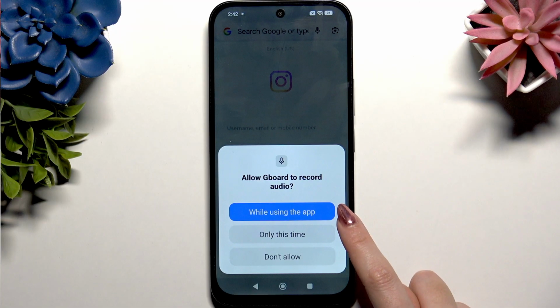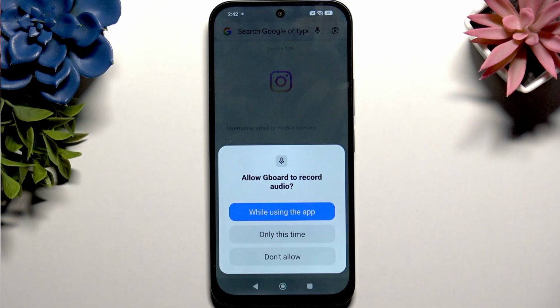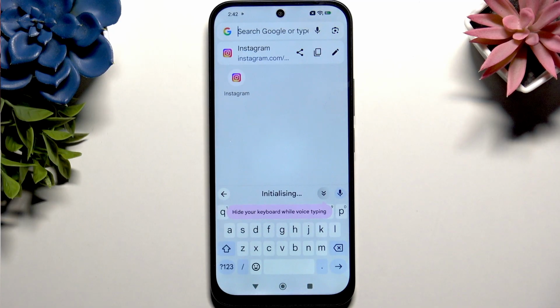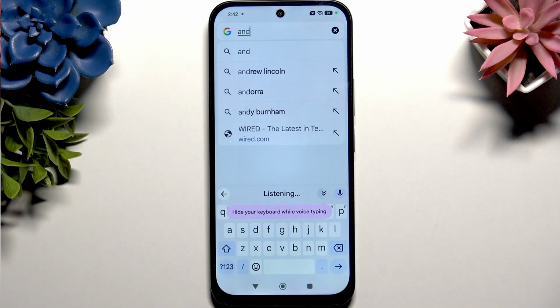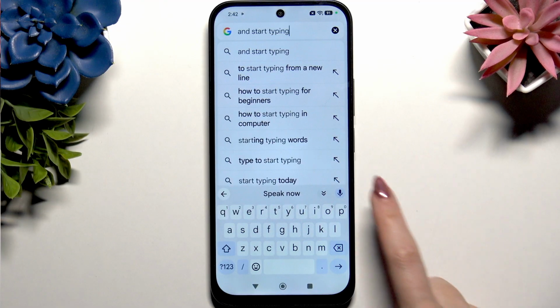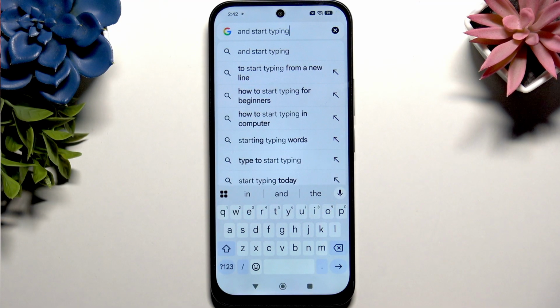Hit while using the app or only this time. If you are not sure, I highly recommend to choose while using the app though, because if you won't, it will crash. And start typing. Then use the same microphone to stop or start.